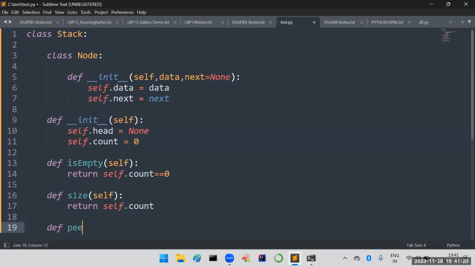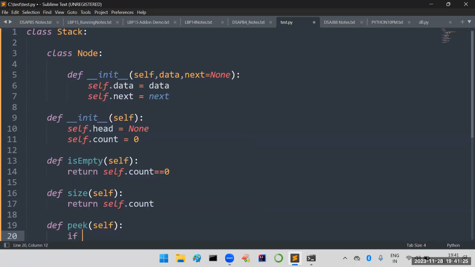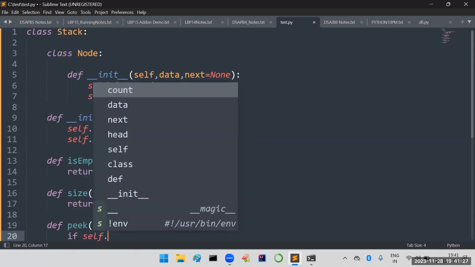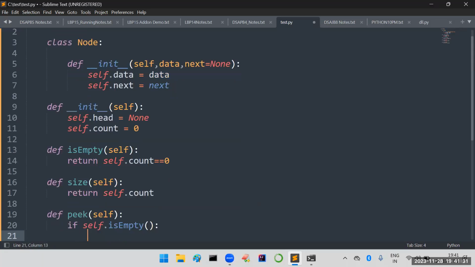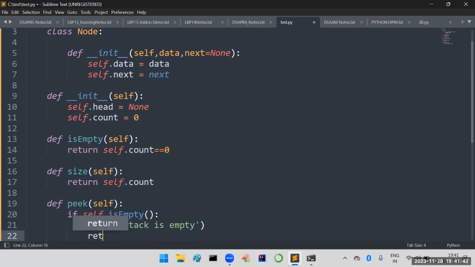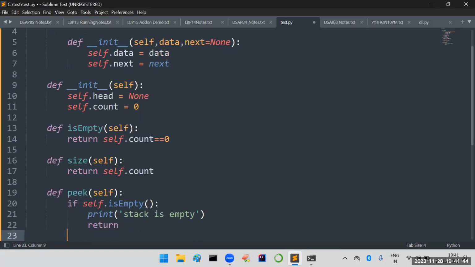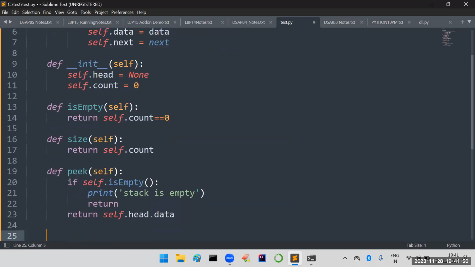Now, sir, I want to get the peek item. Peek item means the item which is available at the beginning. Suppose the list is empty, we are going to print a message saying the stack is empty, something like that. I can say it is underflow, and we are going to return. Otherwise, we have to return self.head.data because head is the main pointer, right?